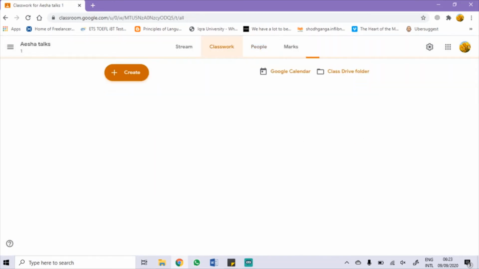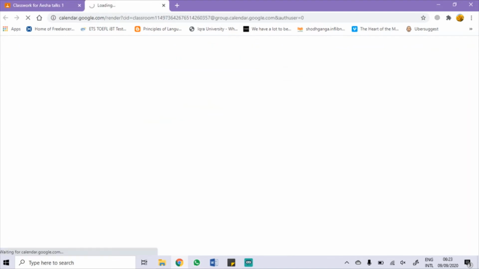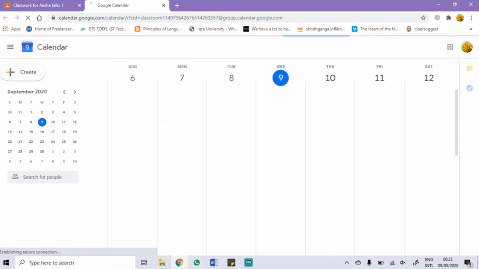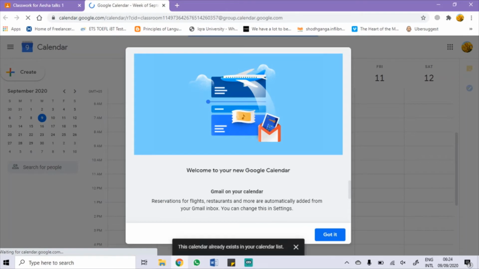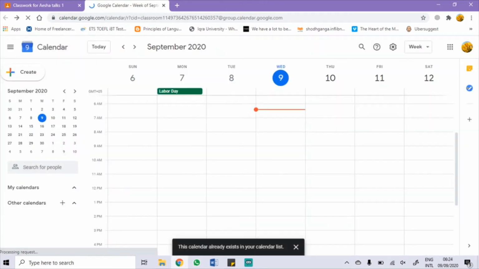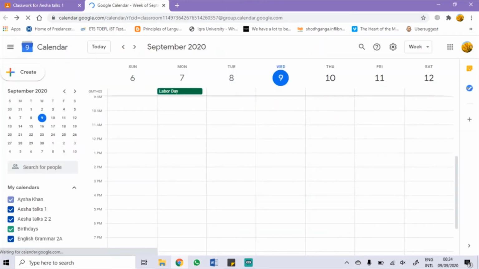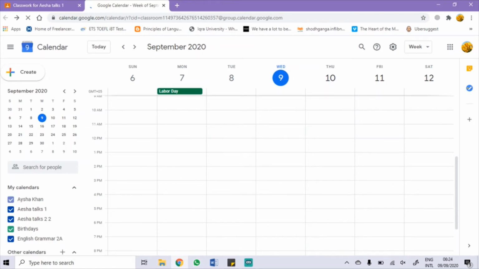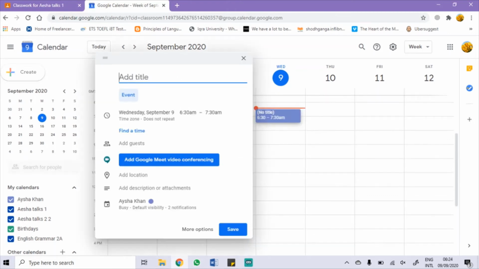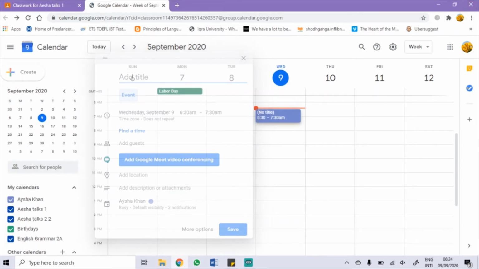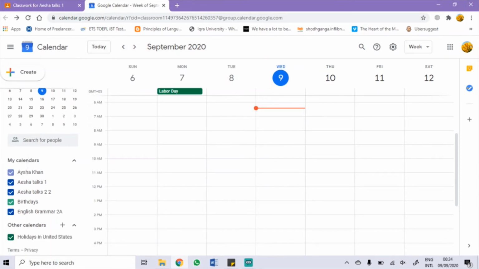This is the classwork. The Google Calendar is available. With the help of this, you can schedule things that you want to plan in future. For example, you can create an event, the location, who would be the guest and things like that, and then you can assign it particularly to your class. Similarly, you can send it to your students.